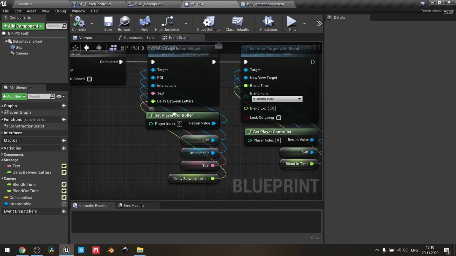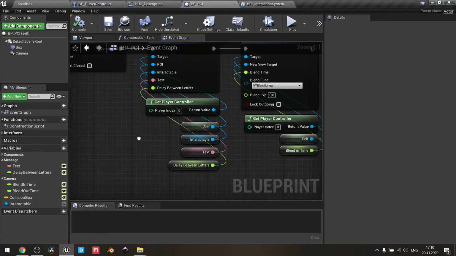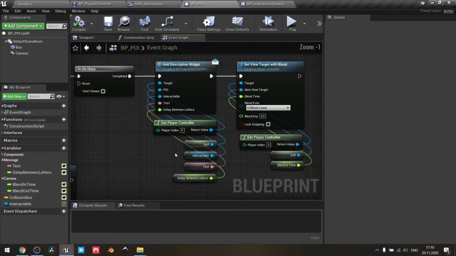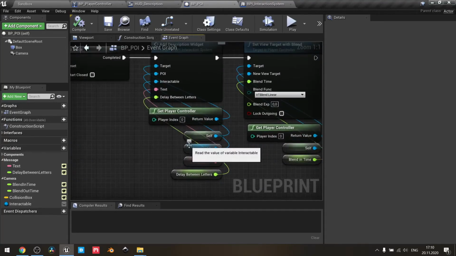Then I send a message to my player controller to add the widget and provide it with the information I have. Actually, you can see that I have interactable here. It's my mistake. For this type of blueprint actor, we don't need to provide this information. So we can just leave it blank here.